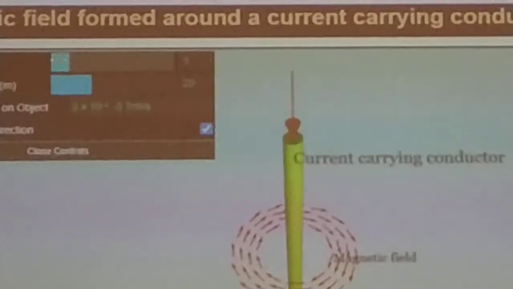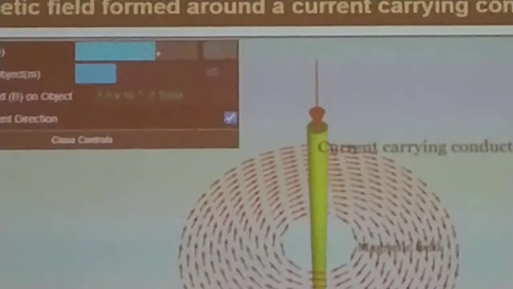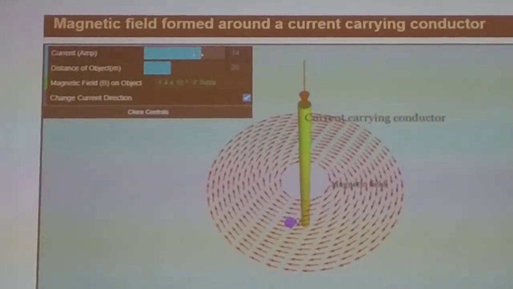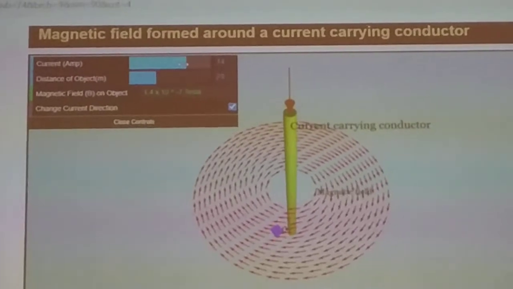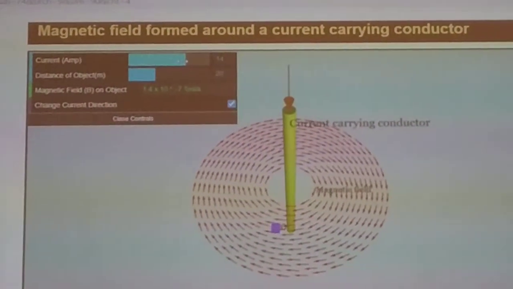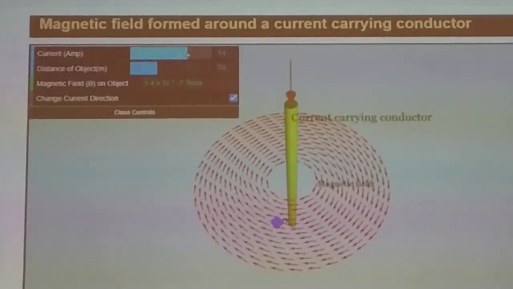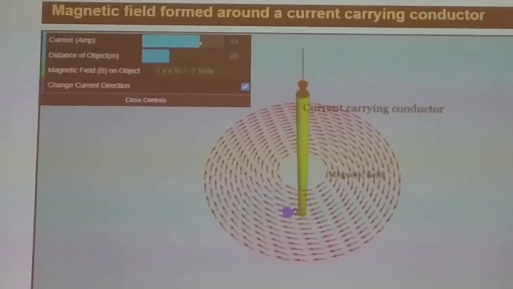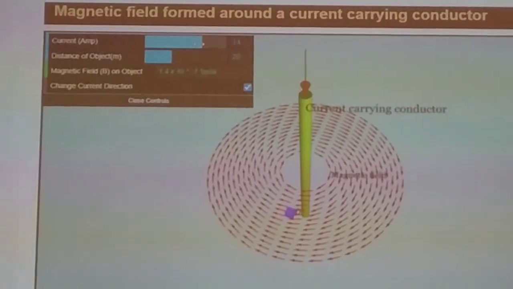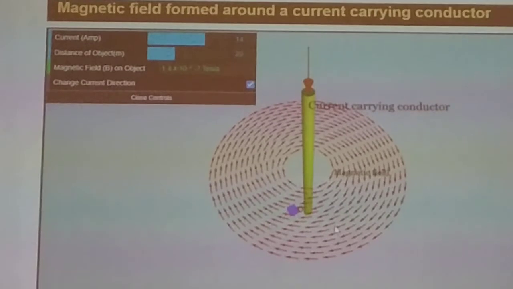You can do that by increasing the current. You see this? Do you find the magnetic field strength is increasing? Now even if you are away from the wire, you can experience the magnetic field. As the current is increasing, the magnetic field also increases. And the second point, as I told you, is that as you move away from the current carrying conductor, the magnetic field strength will reduce.